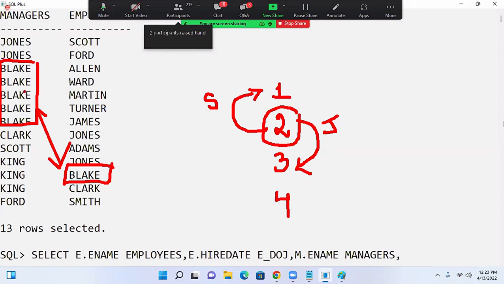Same concept. Here Blake is what? Manager. For whom? For these 5 people, Blake is a manager. But Blake is also one of the employees, working under which manager? King. Yes or no? That is the reason it came. So don't get confused. That's why I'm saying a second year student is a senior for first year students, but a second year student is also a junior for third year students.